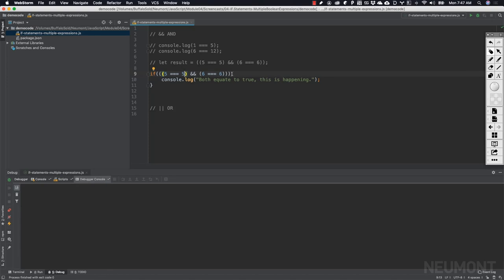I can change that one back to a 5, change this one back to a 5, operate, nothing. So these both have to be equal in order for the logical AND to give us an equal back and for the code inside of the if statement to be executed.